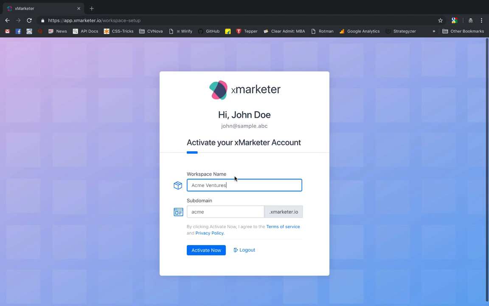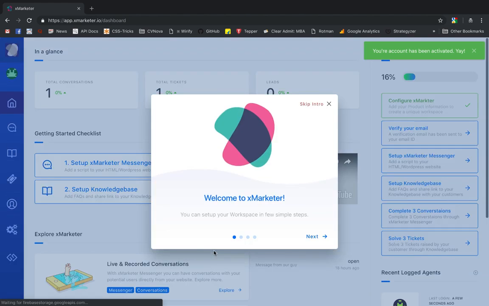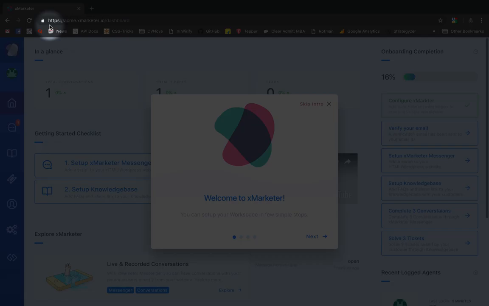Your subdomain will be suggested automatically based on your workspace name. You can either choose the suggested name or enter another name based on your preference. If the subdomain is available, the Activate Now button will be enabled. Click on the Activate Now button to successfully create your workspace. Your workspace is now live at your chosen subdomain and you can access it using your unique URL.